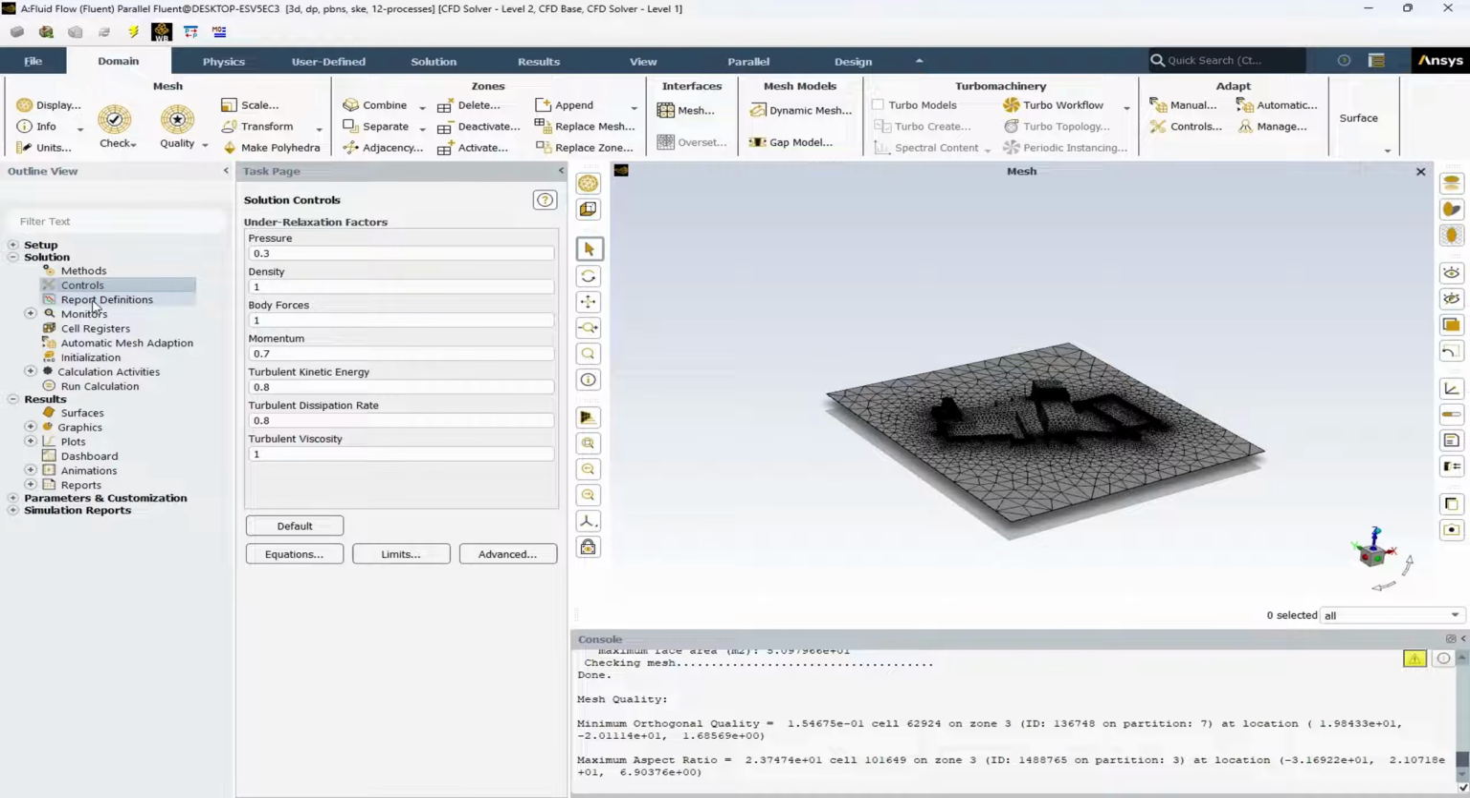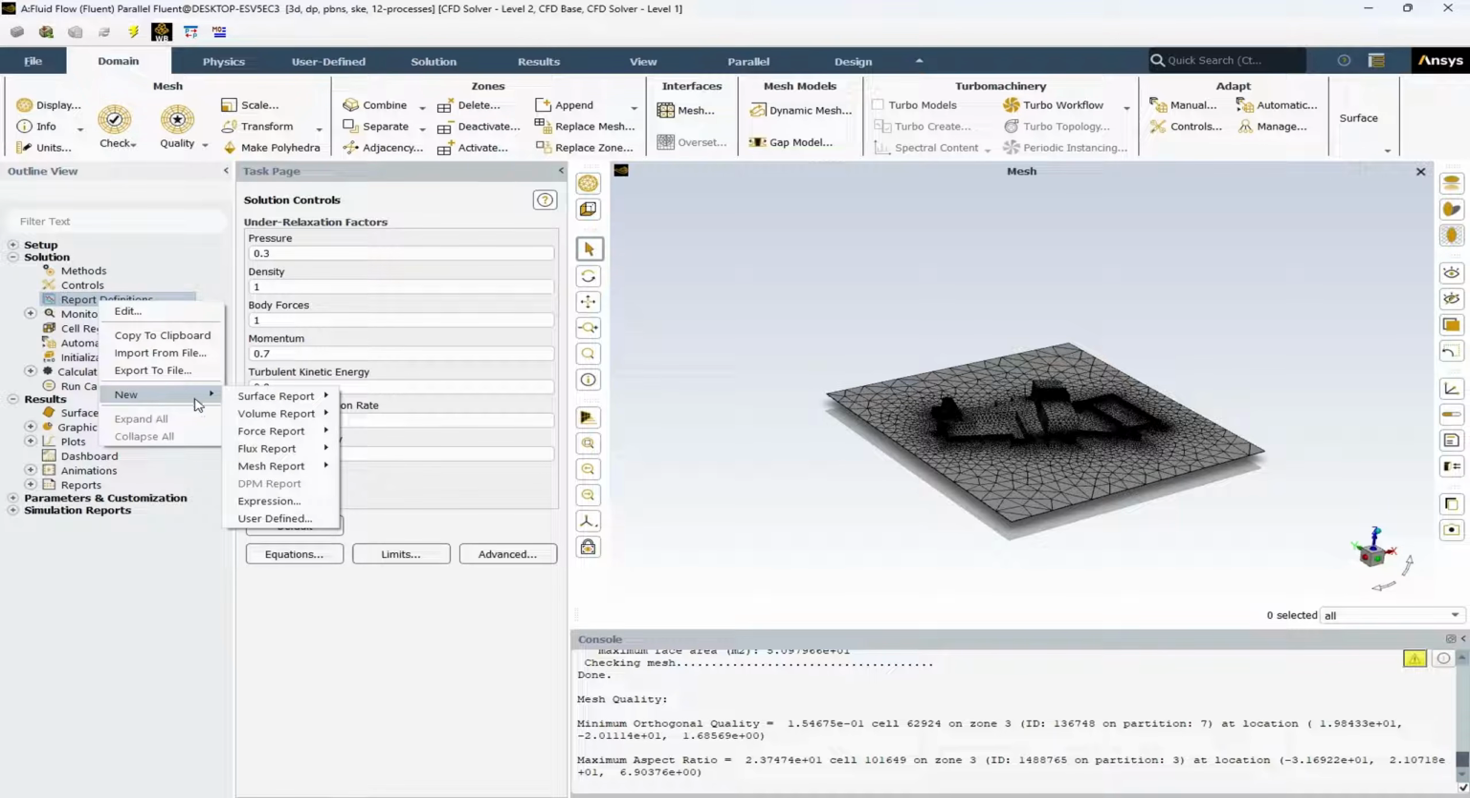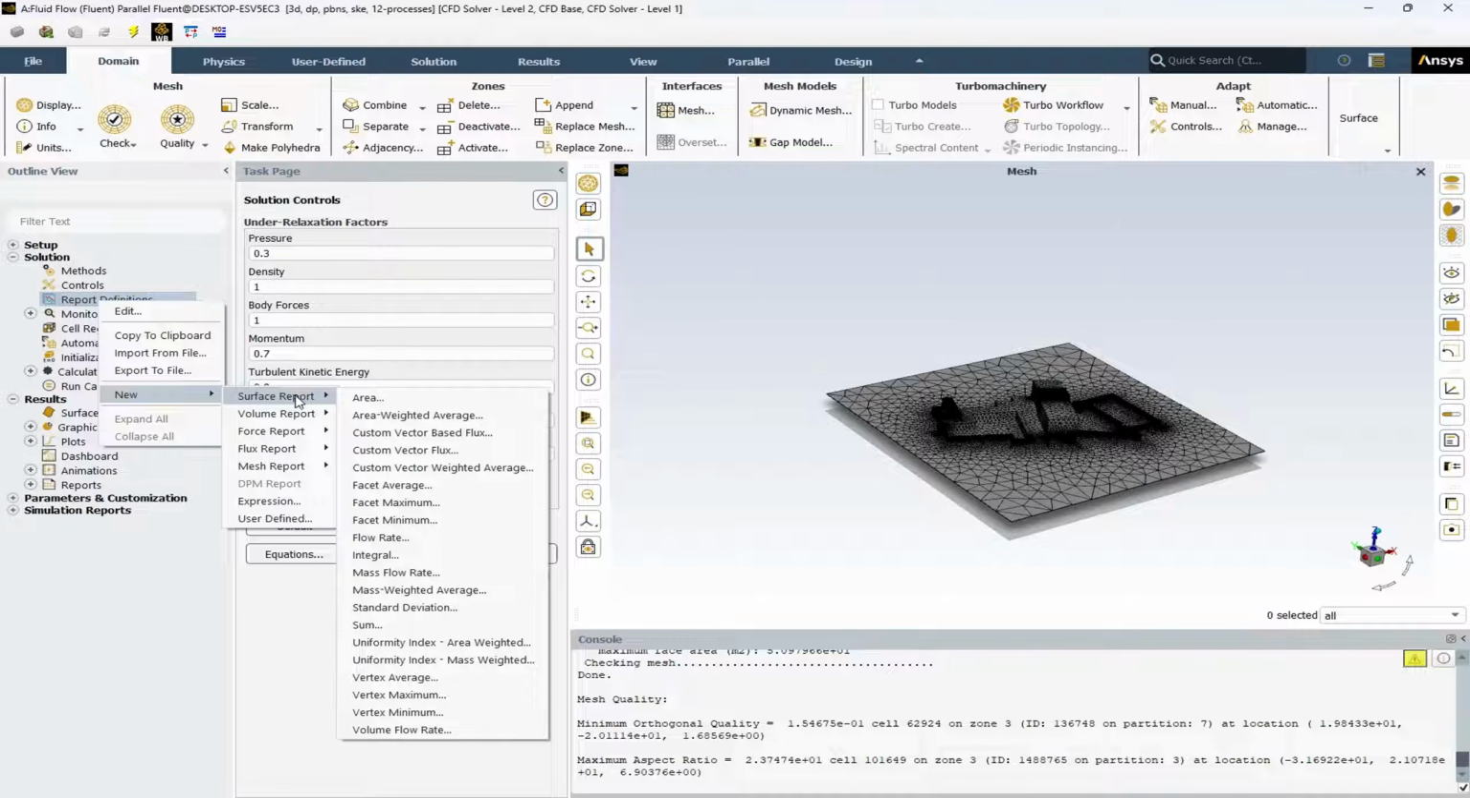Next, we have the report definitions. Users can create various types of reports such as surface reports or volume reports. Here, if you right click and go to the new section, you can see the options: surface reports, volume reports, and also flux or force reports. Now, these reports can contain information about the flow field like pressure, velocity, temperature, and more on your desired boundary conditions.